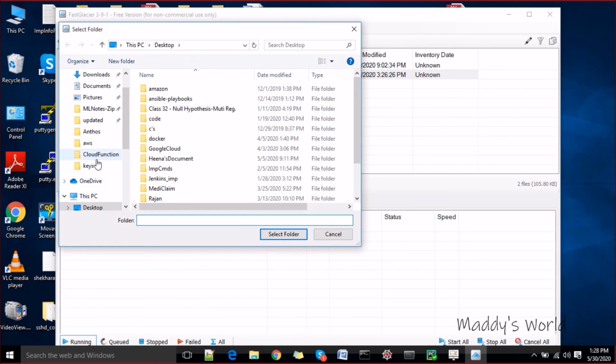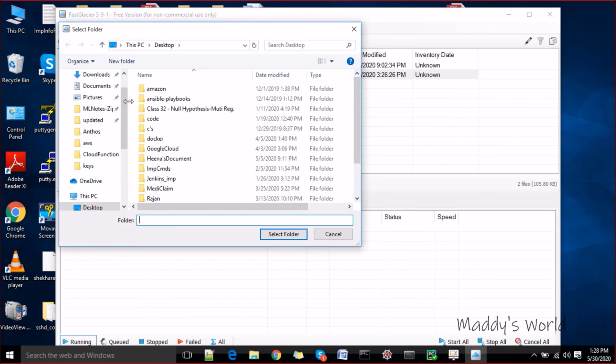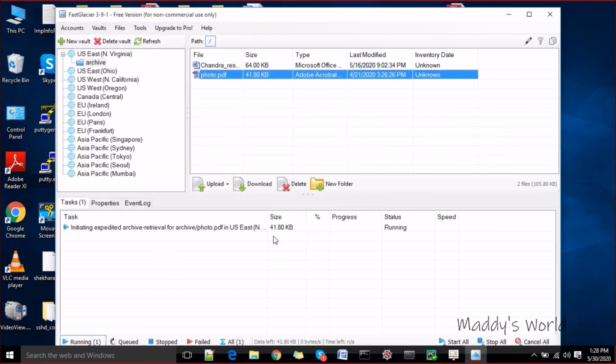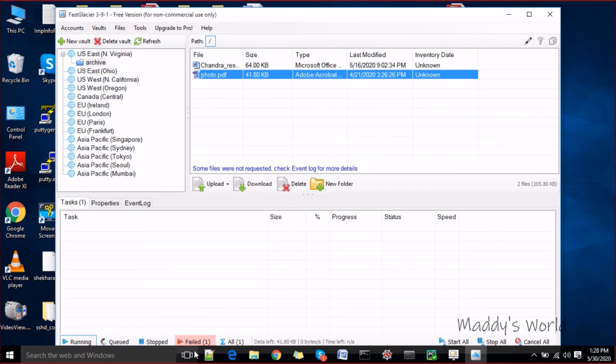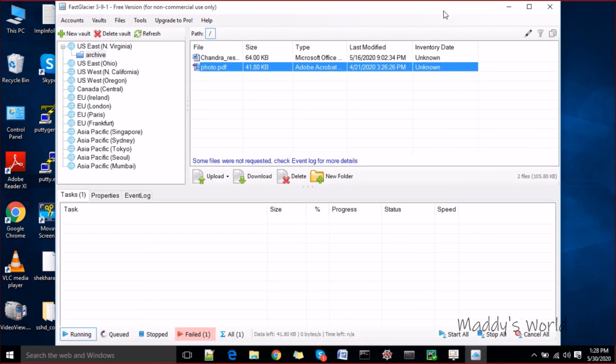You can decide where you would like to download it. Let's say I'm going to download this in the documents section. Yep, you'll be able to do that. It's initiating, but I think it's failing or queued somewhere. You can see the things here. If you go up.